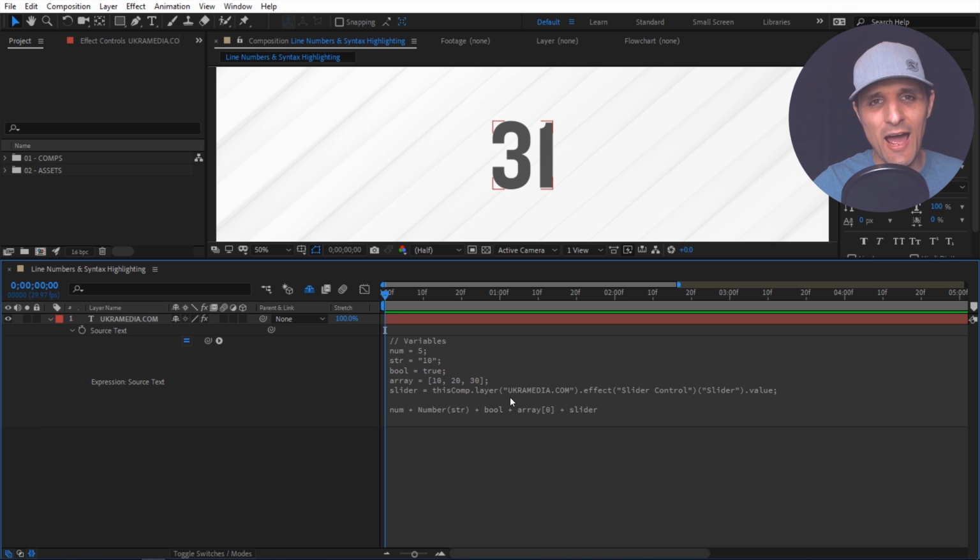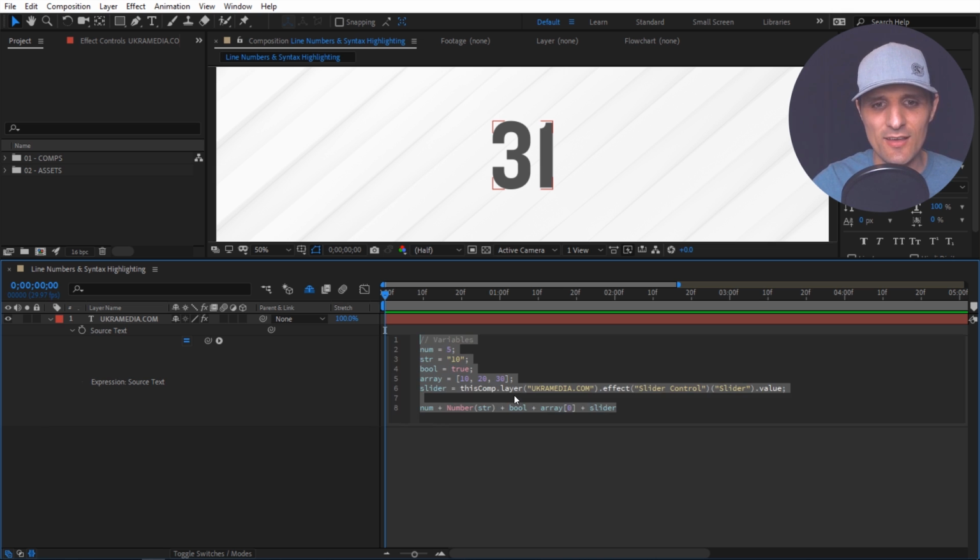But now watch what happens when I go into this expression editor. Watch this. As you can see, it lights up like a Christmas tree, all the beautiful colors. And then we also have the numbers right here on the left side. So each line is numbered. Huge. I love that feature.